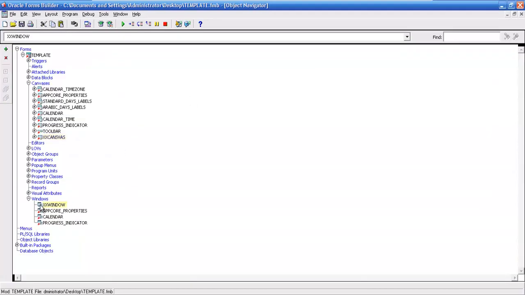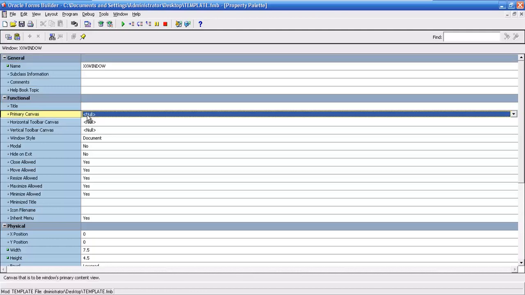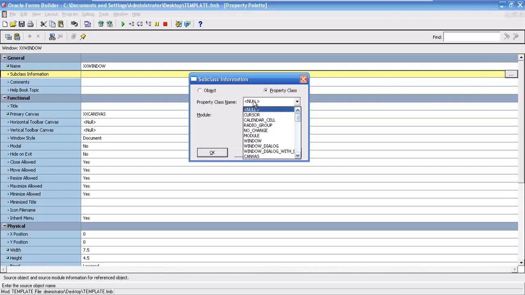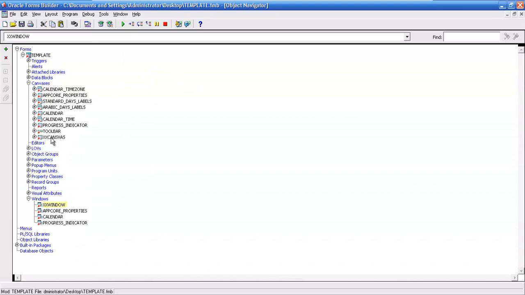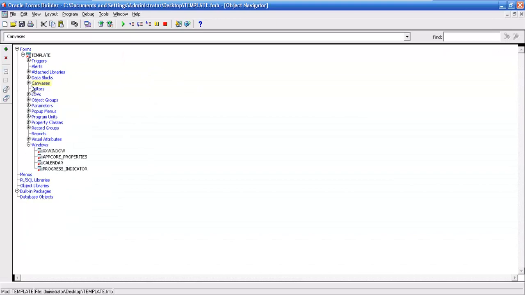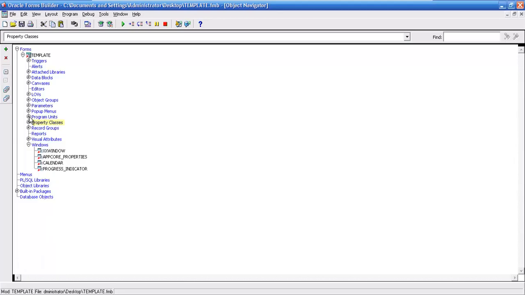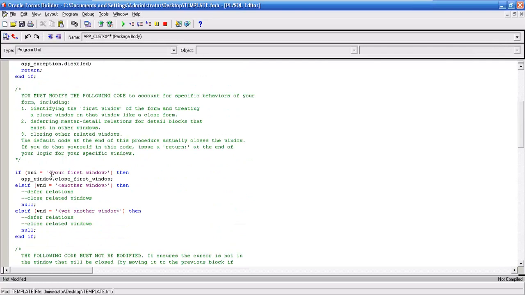After that, once again come back to the window, right click on the window, open the property palette, and set the primary canvas to XX canvas. That's it, and give the subclass information as window. Then go to the program units, app custom package body. Here we have to remove the first window and set XX window as the window name.